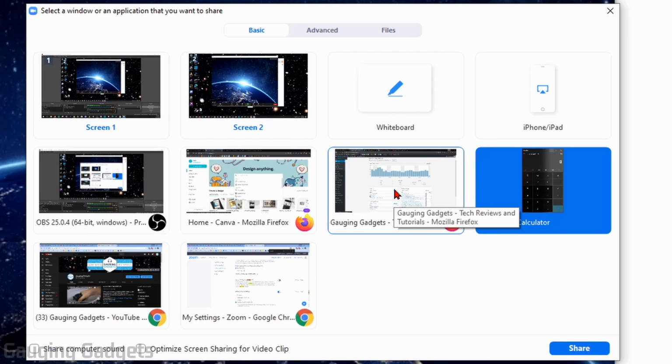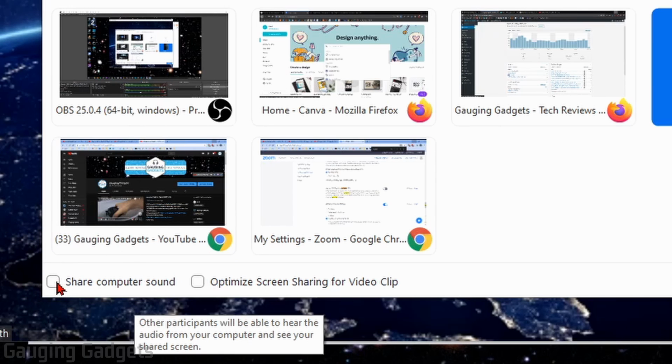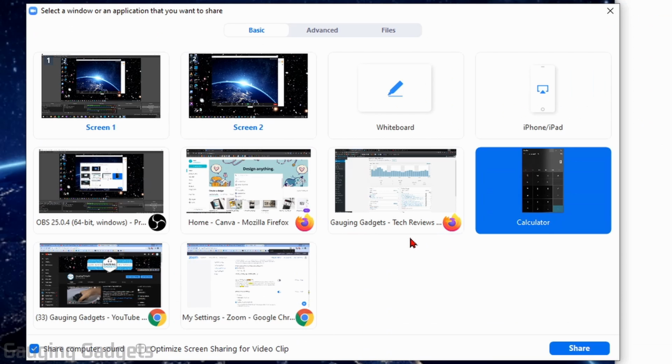If you are sharing your browser or anything that has audio, you want to go down and make sure you have share computer sound selected down here in the bottom left. So you just check that, and then anybody in the meeting will be able to hear anything that is being played in what you're sharing. So if you're sharing a YouTube video, they'll be able to hear the audio there.